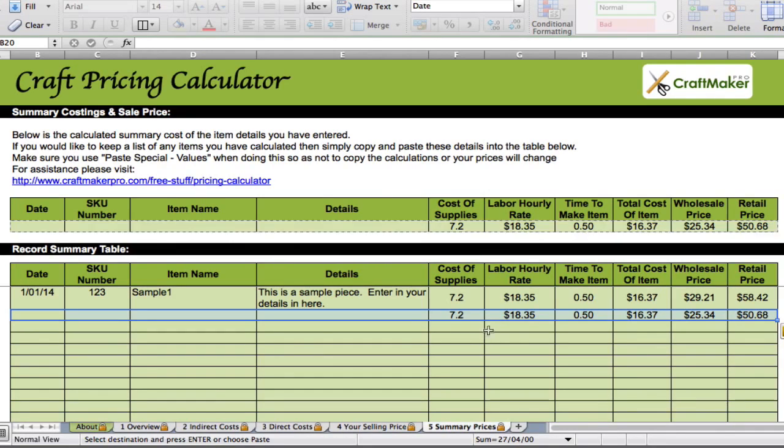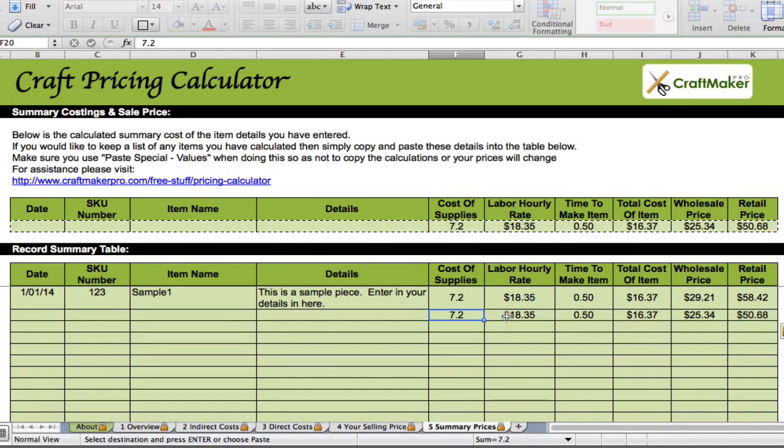Now the reason to do that is that way it's simply just going to copy and paste the numbers in here so that they won't change, because if you just do copy paste, it's going to take the calculated fields from up here and put them down here. So when you go back into the sheet next time and you change your direct costs, you change the markup, it will mess up any prices that you've put in here.